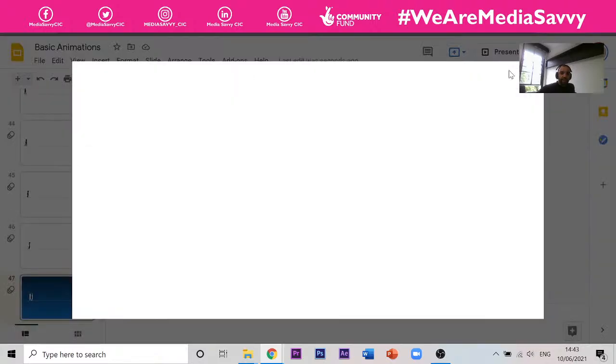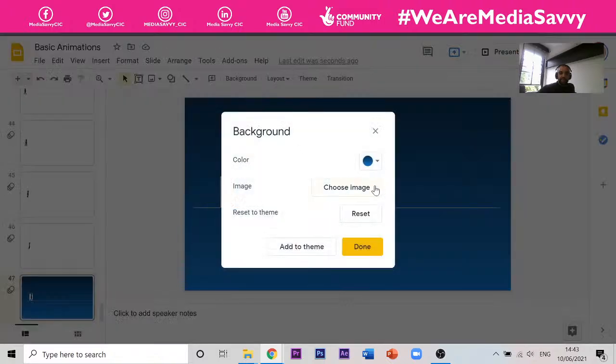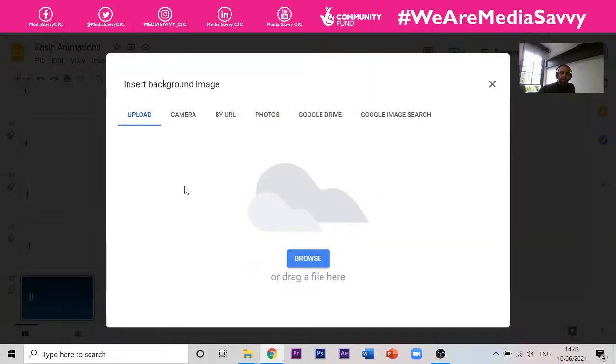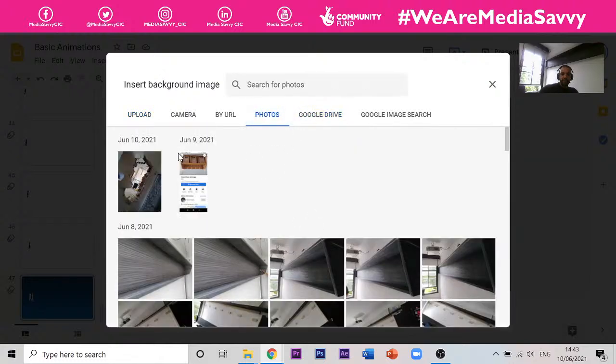Also, if we go back, I pressed the wrong button. If we go to the background again, I clicked on something by accident and I didn't realize it was available. You can put an image in the background, so you could have your own sketches for a background in there, or your own image for your presentation, and you would search for it the way you have searched for images previously. You can either go to Google Drive, or you could use your photos. These are all my photographs.